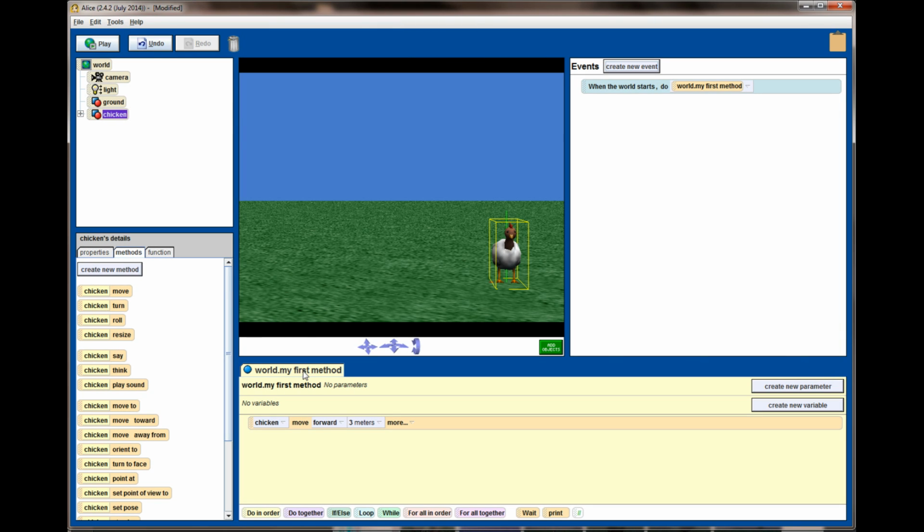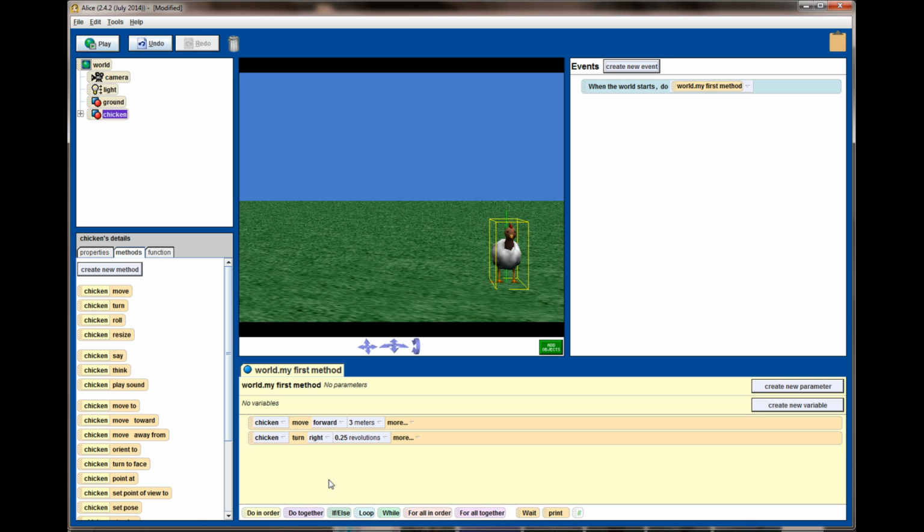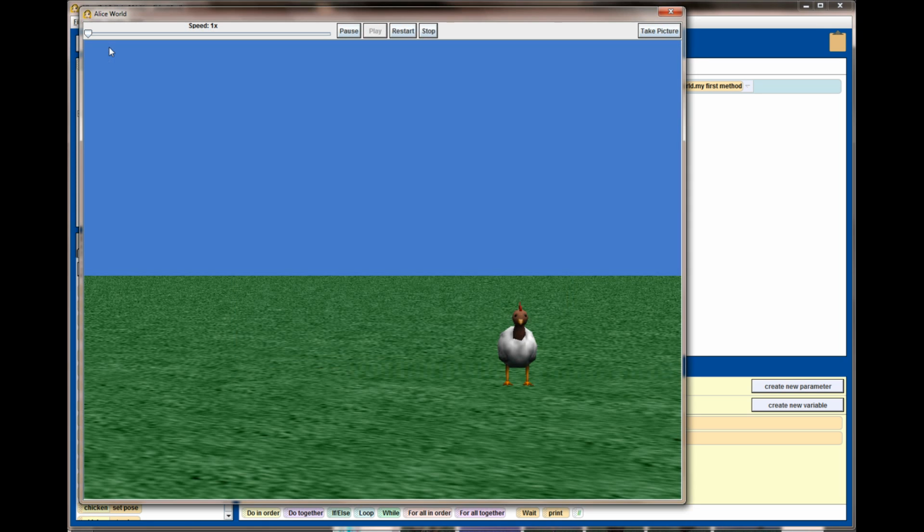So let's do that. Let's go ahead and use the chicken turn command, and I'm going to tell it to turn right 1/4 revolution, or 25% of the way around a circle. Let's move the chicken backwards so he doesn't move forward off the screen. Now, when the program is run, it will execute my first method. It will first move the chicken forward 3 meters, then it will have the chicken turn right 1/4 of a revolution as seen by the chicken. Let's click play. Chicken moves forward, and now turns right. Even though it's left on the screen, it's right to the chicken.